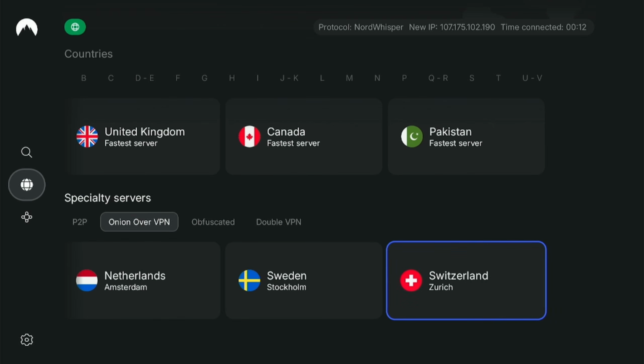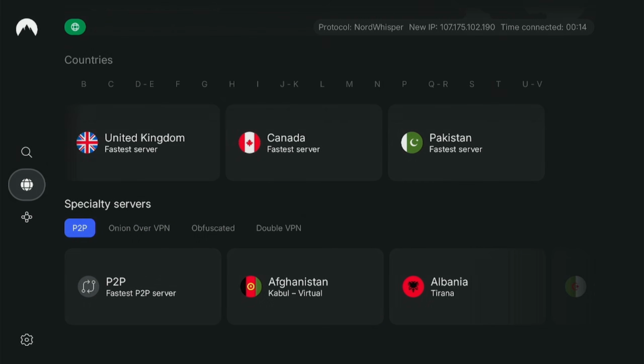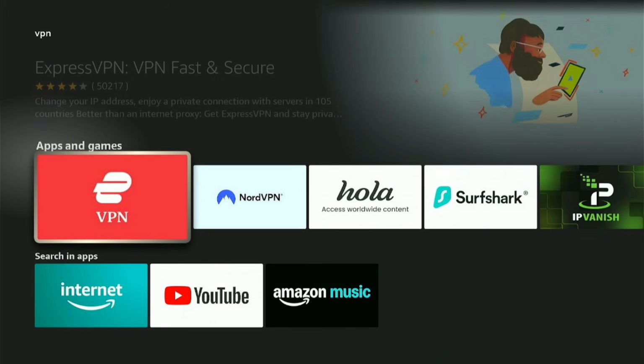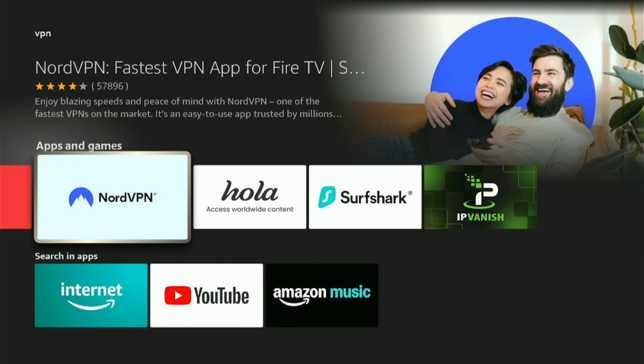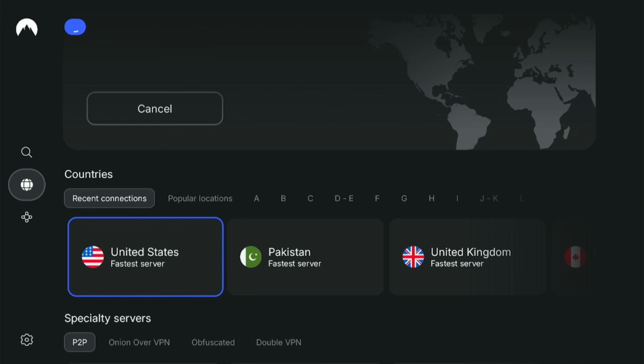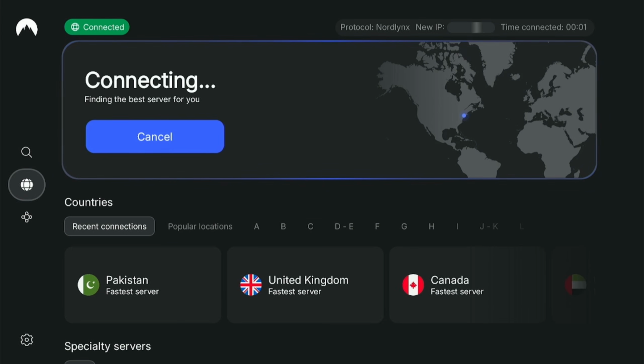To install NordVPN on Fire Stick, go back to the search option on your home screen, type NordVPN, and download it directly from the Amazon App Store. Once installed, open NordVPN, sign in, and connect to a secure server before using third-party apps.